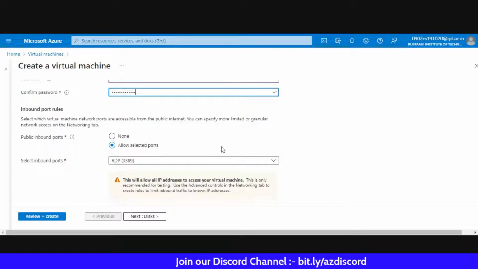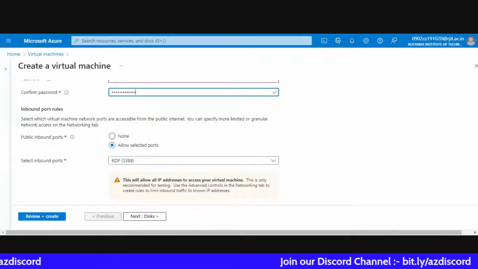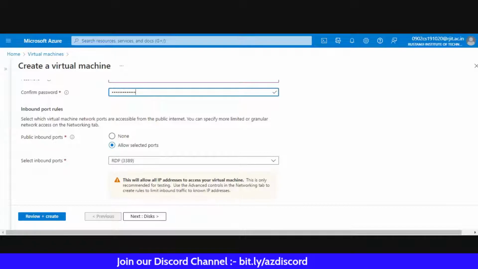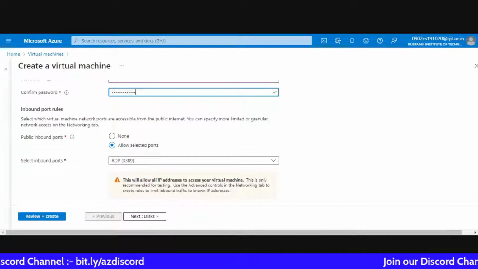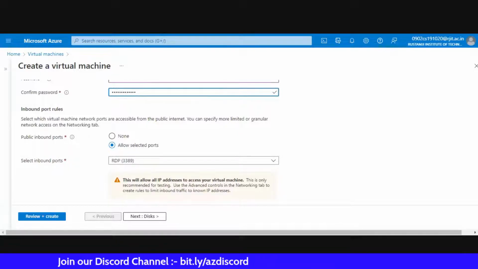So yeah, basically, if I want, I can allow the inbound port networks. So what is an inbound port rule? Virtual network ports are accessible from the public internet. So basically, you don't want everybody from the public environment to access your VM. If you're in a production environment, not everybody should be able to access the VM. That would be a security breach.